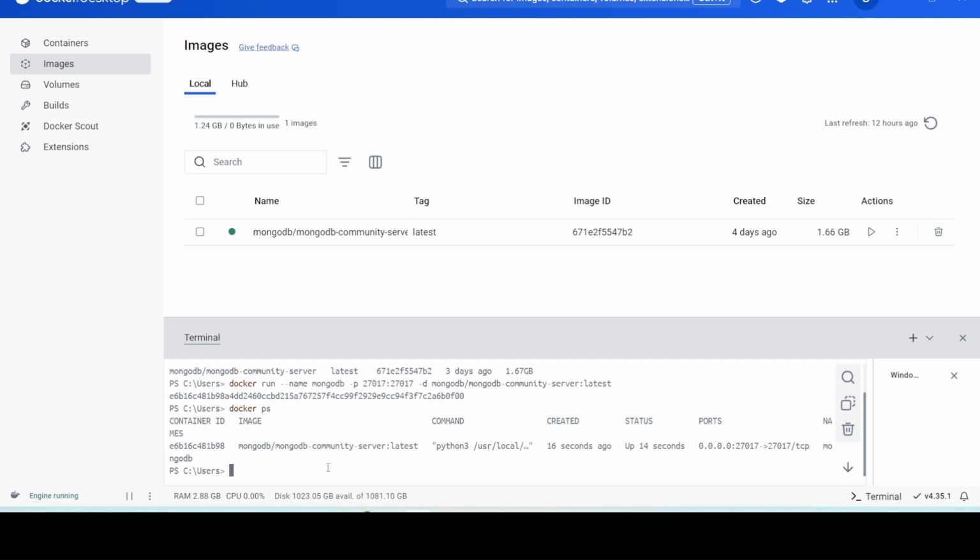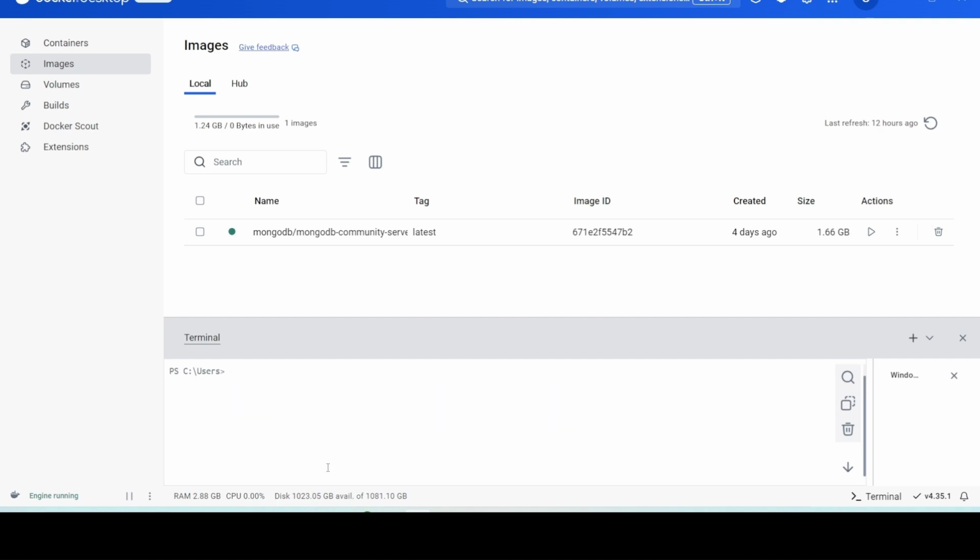Now let's clear this and check the connection to the MongoDB inside the container. Let's connect to the container first. That is docker exec -it, interactive mode, and the container name is mongodb, bash. Let's press enter. Now we are inside our MongoDB container.